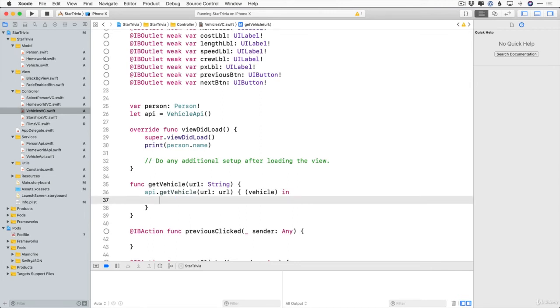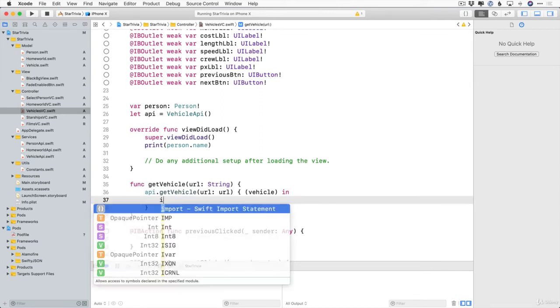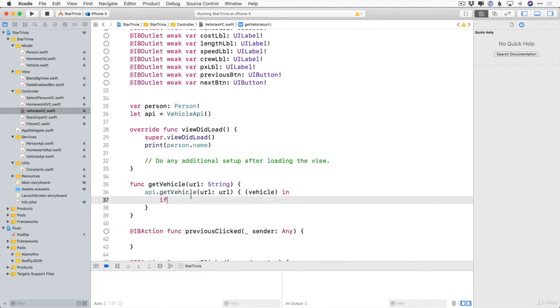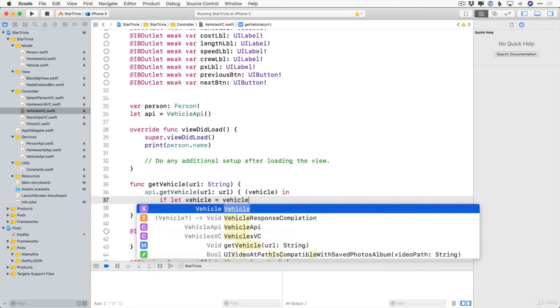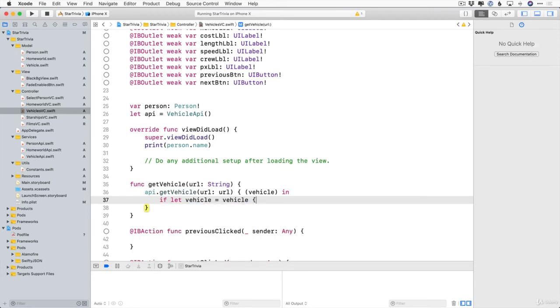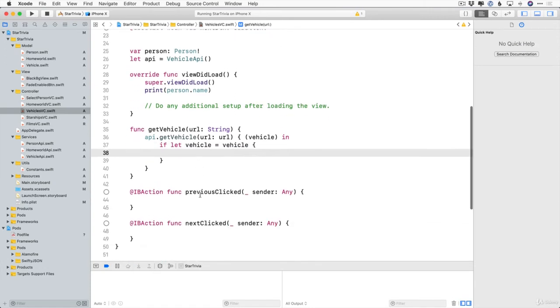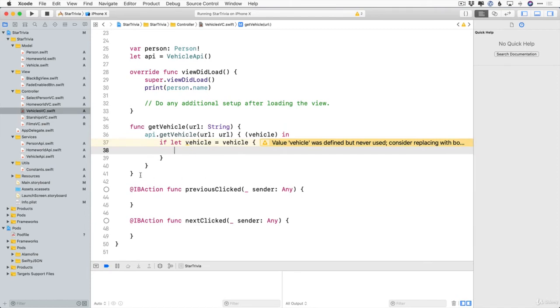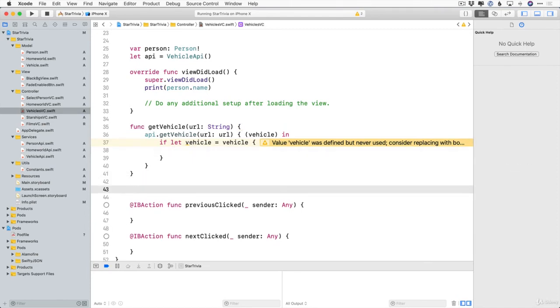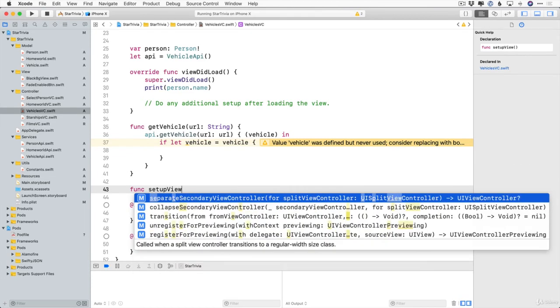All right. So here we are going to make sure that we have a vehicle because remember, this is optional. So I'm going to say if let vehicle = vehicle, then we are going to say self.setupView, but we don't have that yet either. So we're going to create a new function here, func setupView.